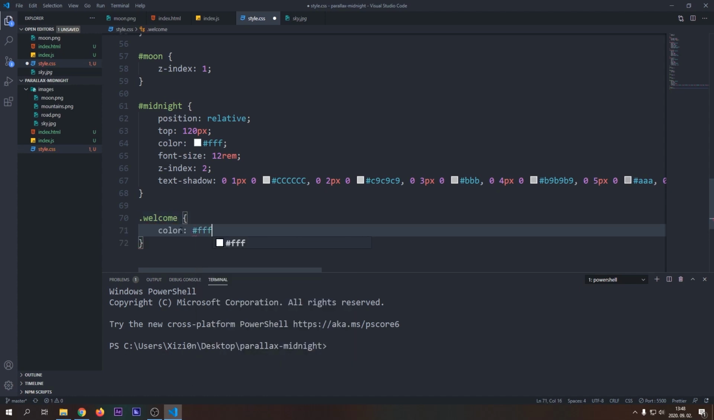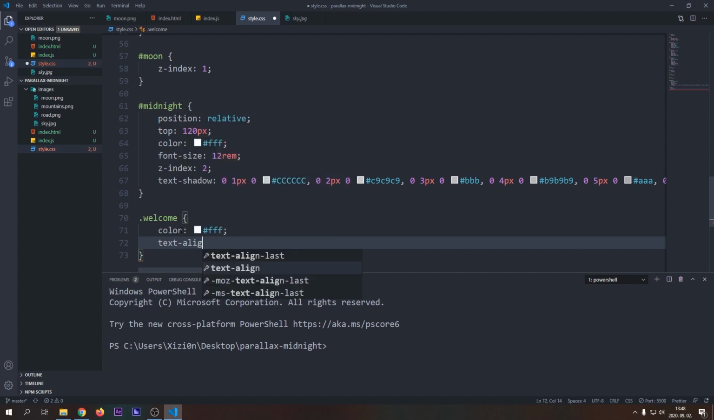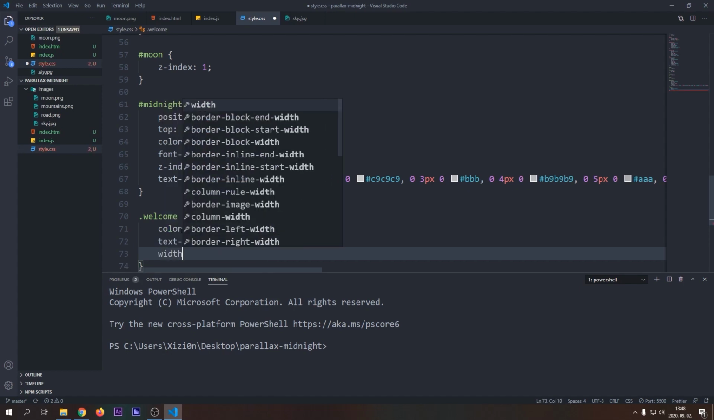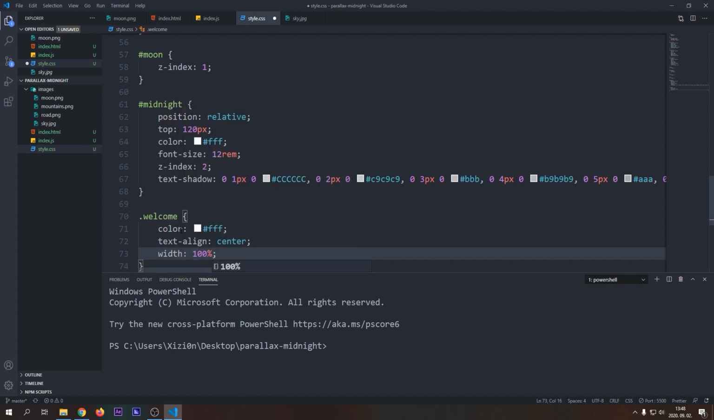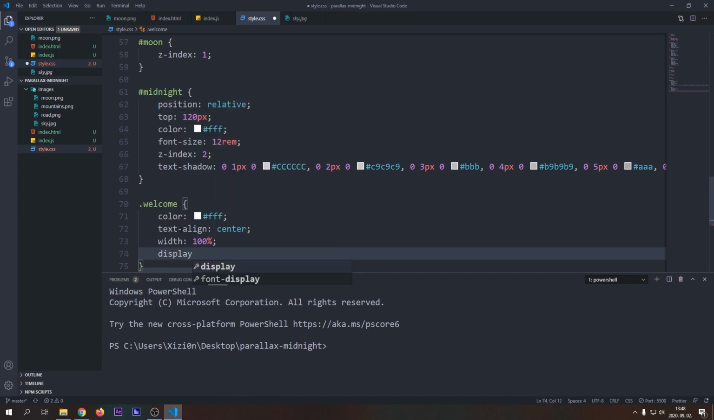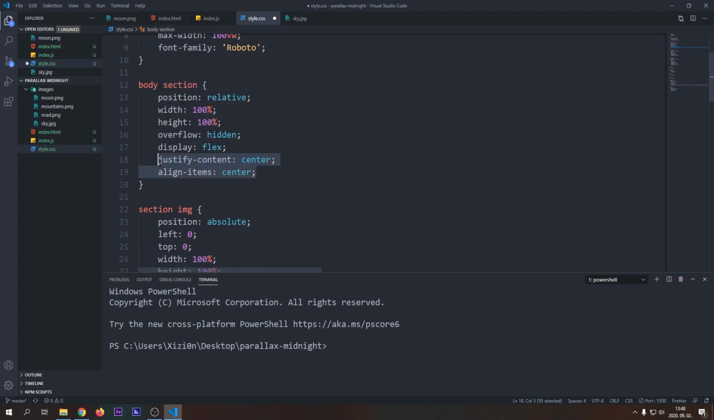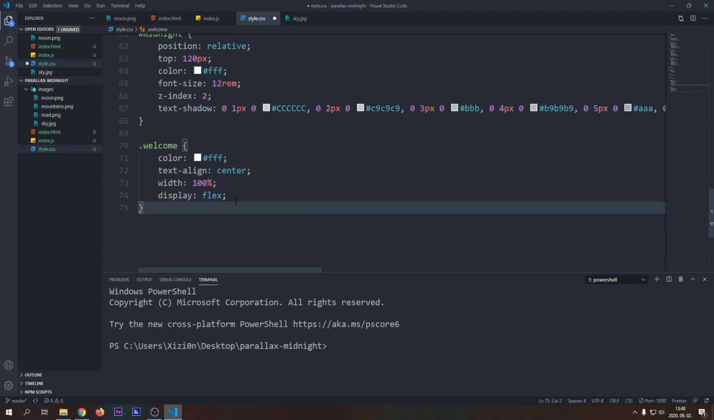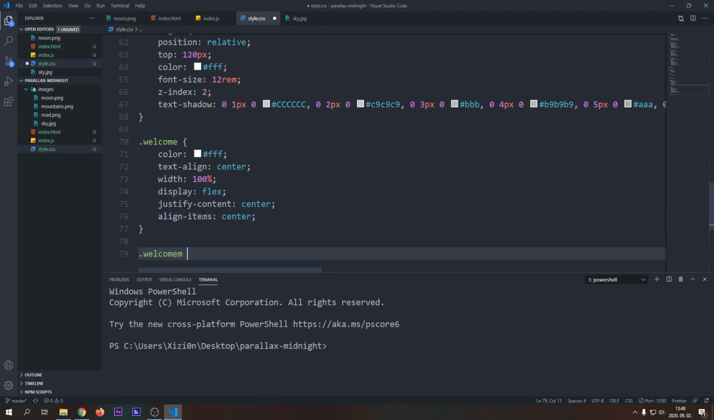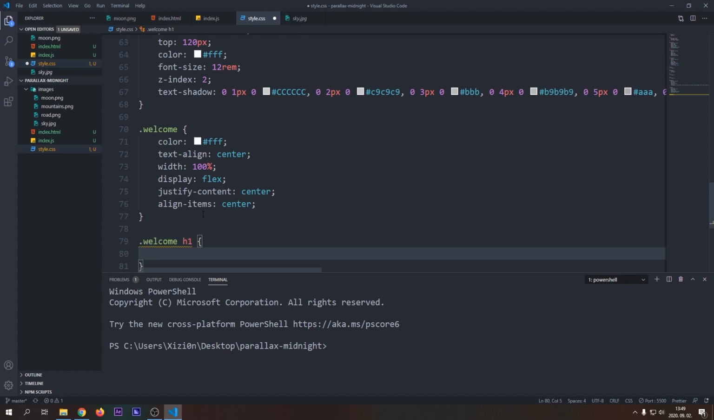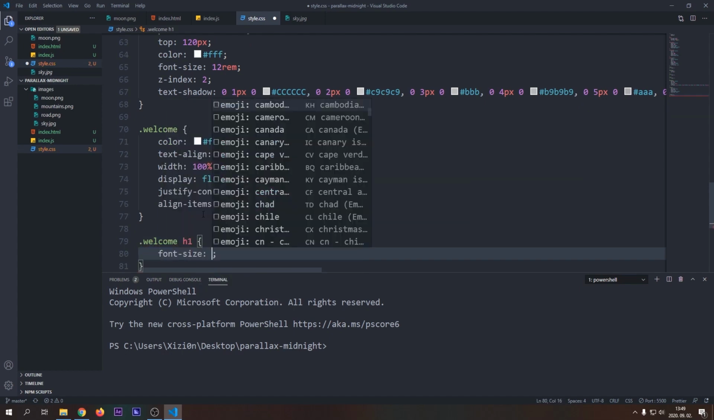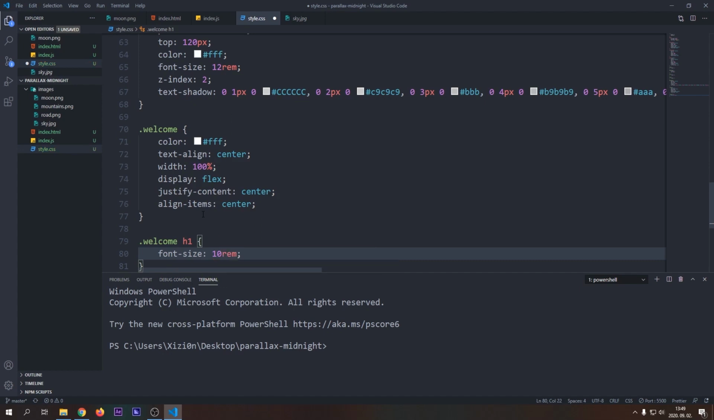We will make the color white. We're gonna use width 100%. Say display flex. Actually, just copy the centering from here. Select our title inside this section and make it bigger. This should do.